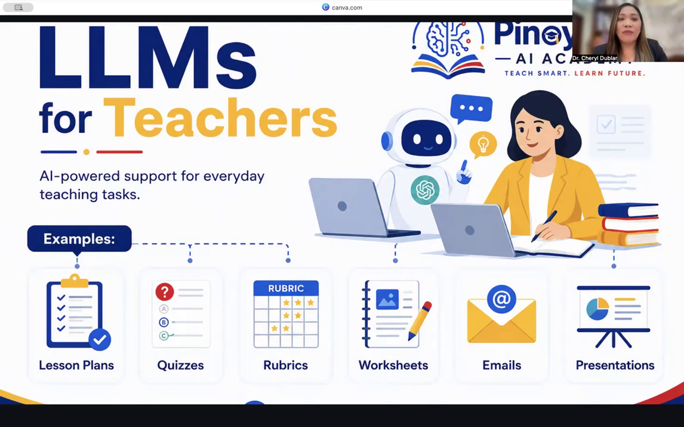So again, think of an LLM as your teaching assistant. It helps you save time and generate ideas, but you remain the professional who makes the final decisions for your students.